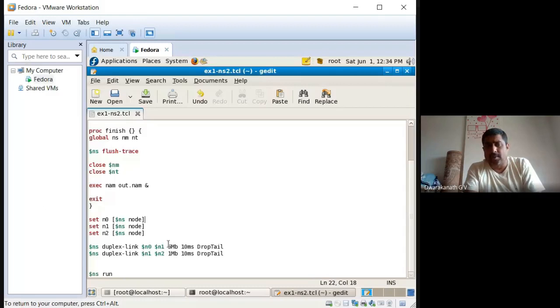What will be the bandwidth of that particular link? That is 5 MB and 10 milliseconds is the delay. Then DropTail is the queue between n0 and n1 node. Same thing for n1 and n2, but here the bandwidth will be 1 MB. So this is called a movement scenario.